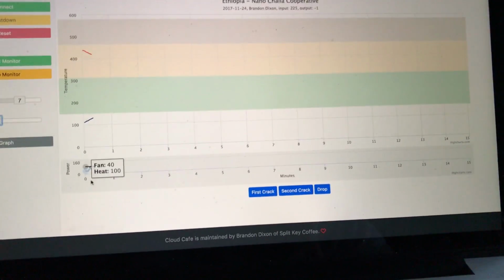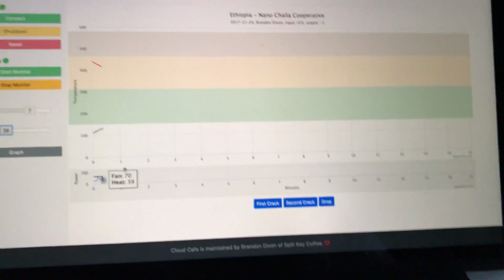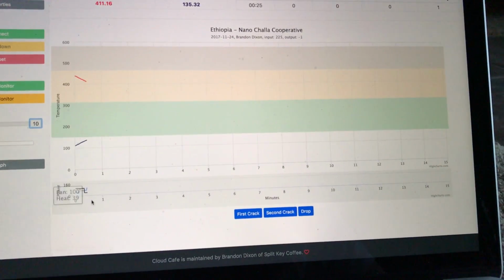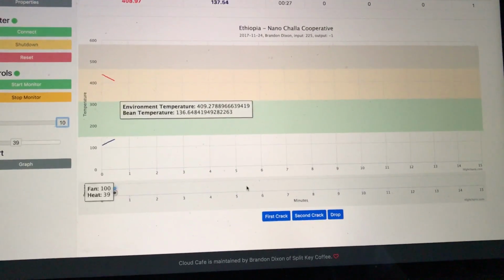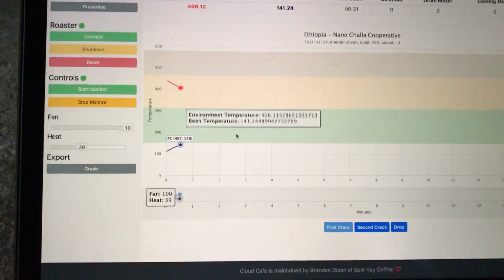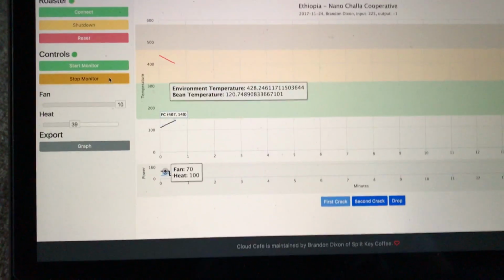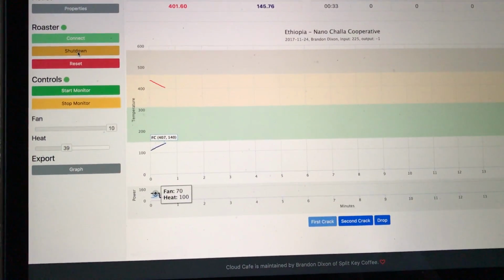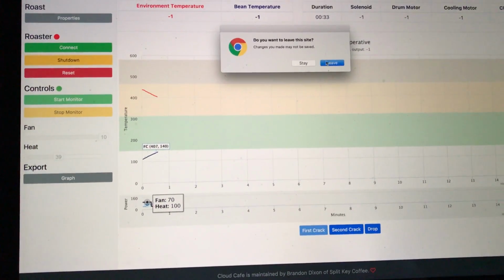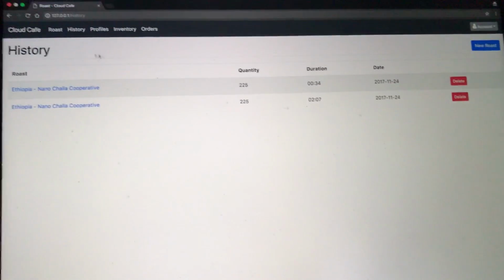So I can now turn the heater down, and we'll see that the heater actually drops. I can turn the fan up higher, and we'll see that the fan actually rises. And then we have our little buttons at the bottom here that allow us to get things like first crack. Once we're done, we can hit stop monitor, I could reset, or I could simply shut down. But at this point, if I leave, I can then go see the roast that we just conducted, 34 seconds.